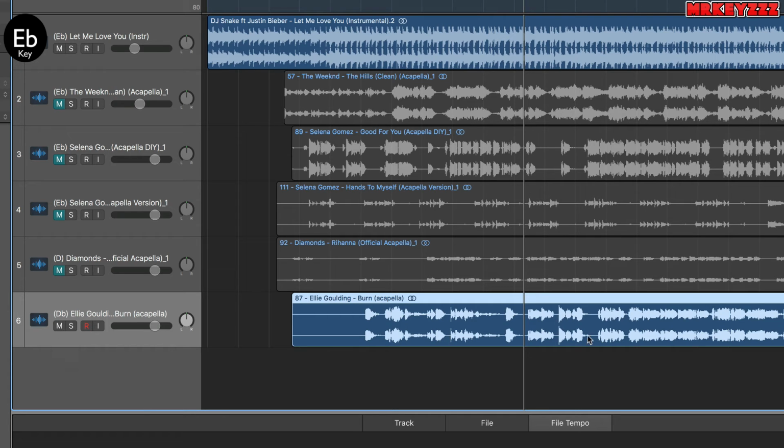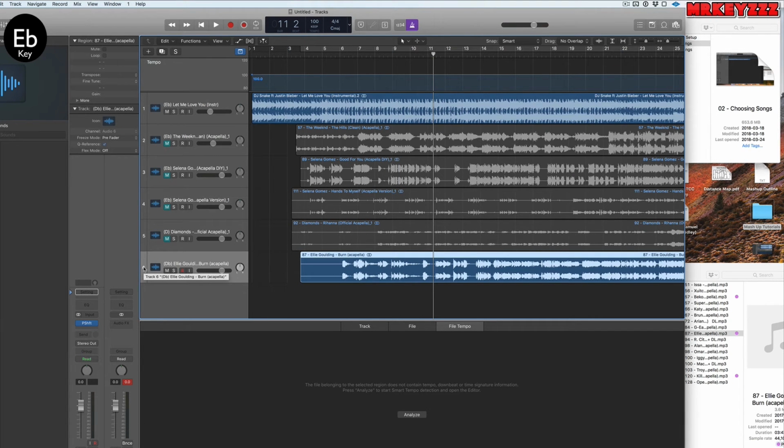So in conclusion, make sure that you choose songs that are roughly around the speed of your instrumental, or half the speed of the instrumental, or double the speed of the instrumental. And choose songs that are roughly around the key of your instrumental. Hope that helps.